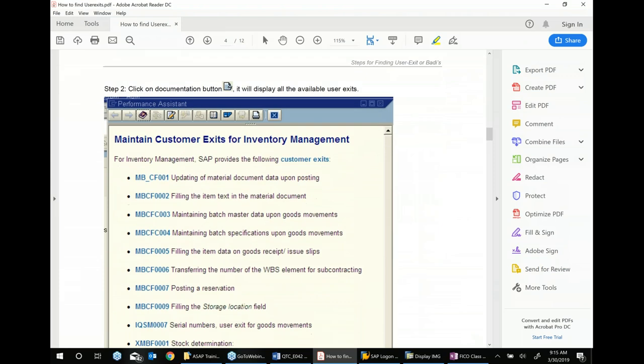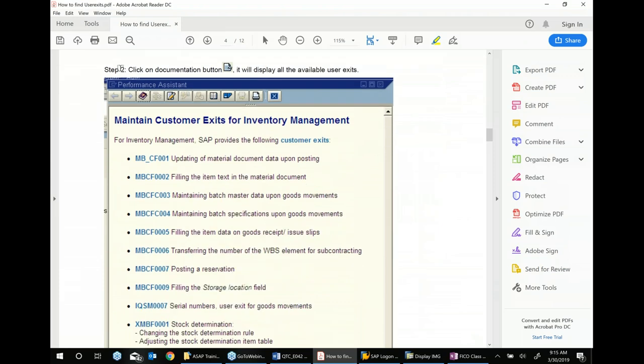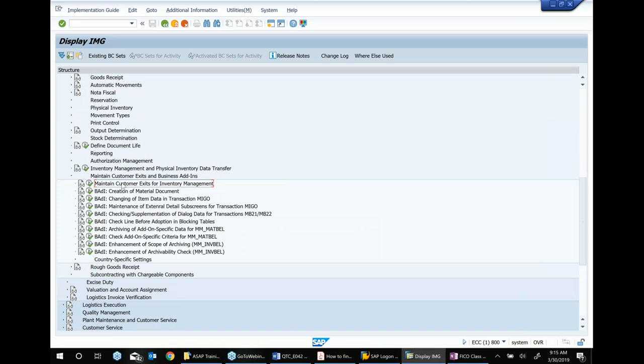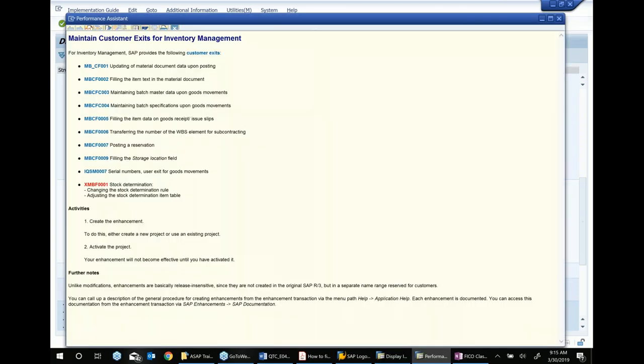Now, the second thing is, when you click on the documentation button, so if you look at it, there is a customer exit for inventory management. If you see my cursor, this is the execute button and this is the documentation. You click on the documentation, then it gives you a list of customer exits. So for inventory management, SAP provides the following customer exits.